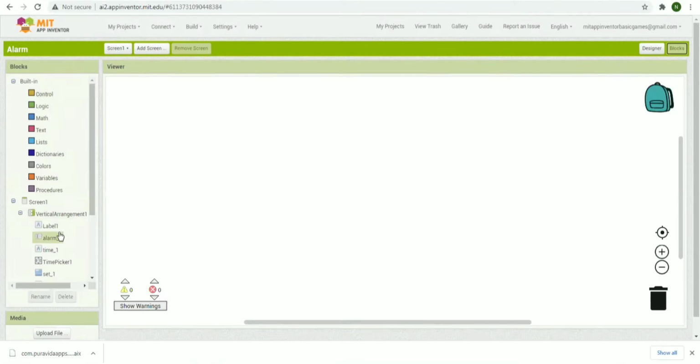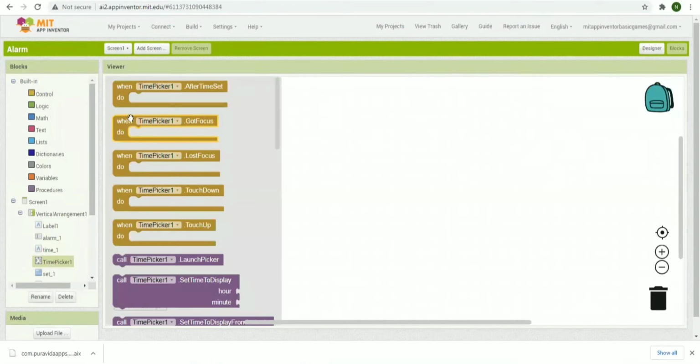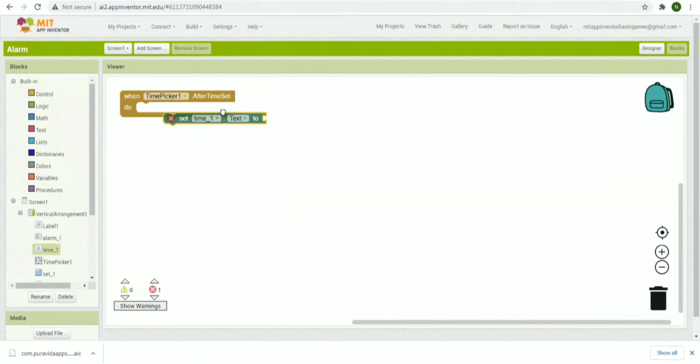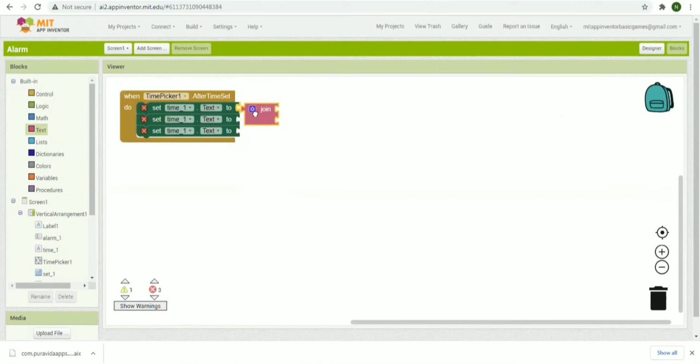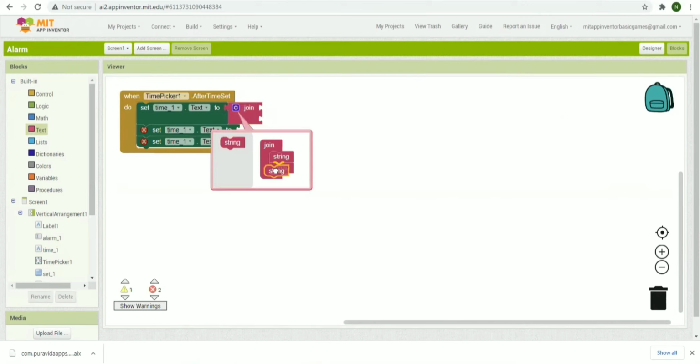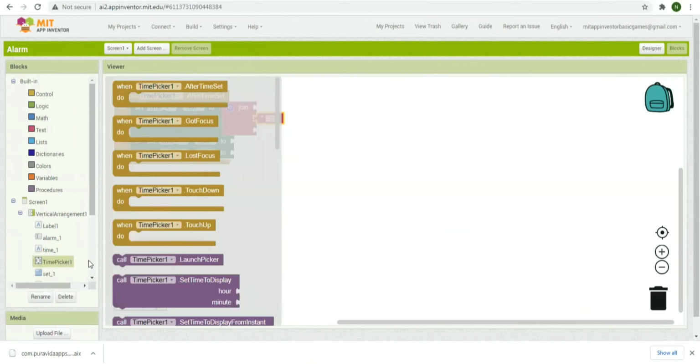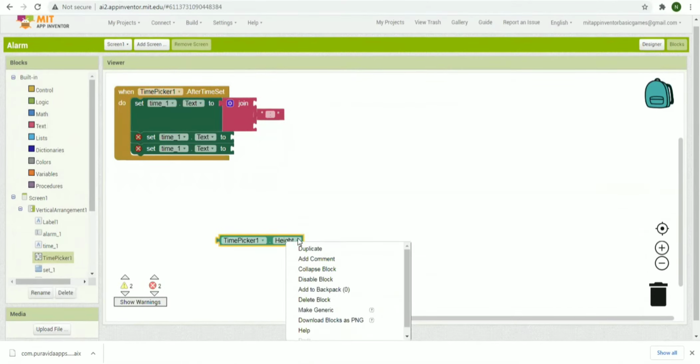So in the blocks, first we're going to do is whenever the time picker 1, the time is set. So the time 1, we'll set the time 1 text. Take a duplicate of this and take another duplicate. Text is going to be, go to text and take join. Add another string. Now go to text and take this. Give a space first and then add a colon and give a space. Time picker 1 and just take anything.